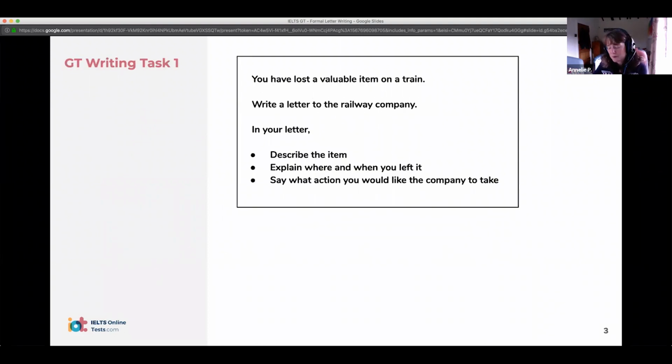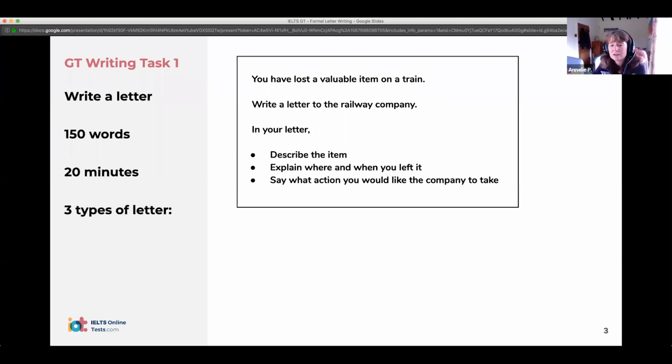Just a little bit of information right at the beginning. So this is the example that we're going to work with today. And just to let you know, writing task 1, so 150 words. And the suggestion is that you do it in 20 minutes, okay? Because you really do need the 40 minutes for the task 2. So if you can keep it under 20 minutes, that is really good.